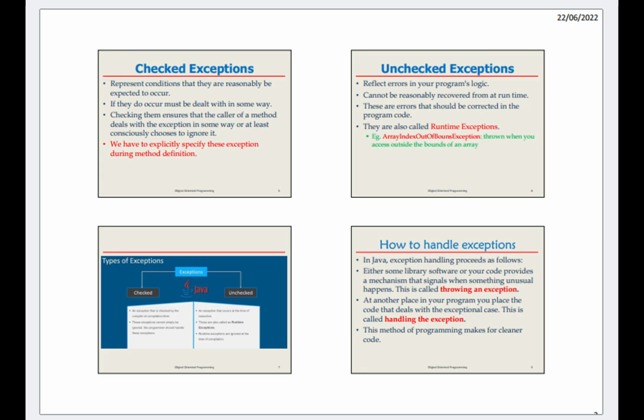How to handle exceptions in Java. Exception handling proceeds as follows: either some library software or your code provides a mechanism that signals when something unusual happens. This is called throwing an exception. At another place in your program you place the code that deals with the exceptional case. This is called handling the exception. This method of programming makes for cleaner code.